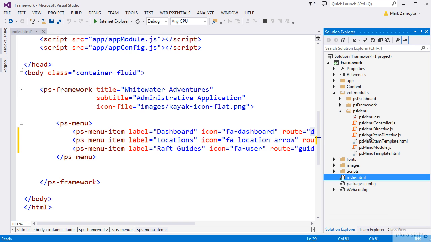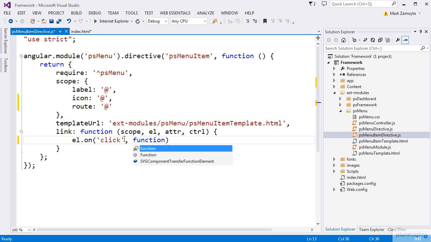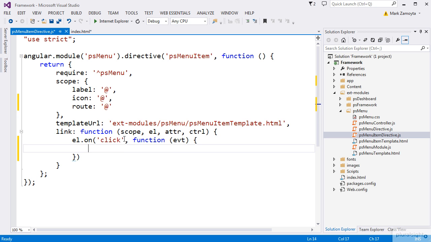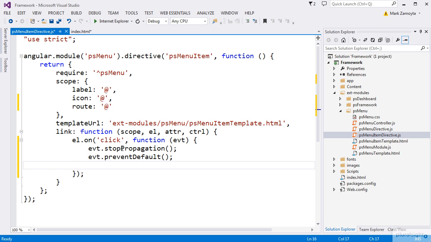I'll go to our PS menu item directive, and we'll grab the route. So we have our route. Now we need to do something when the user clicks on an item. So I'll go into our link function, and we'll add some code here. We want to take our element, and we'll call jQuery's on function. We want to handle the click event, and we'll specify a function being passed the event. We'll call event stop propagation and event prevent default. And that'll just give us exclusive access to this click event. It won't be propagated and the default action won't occur.